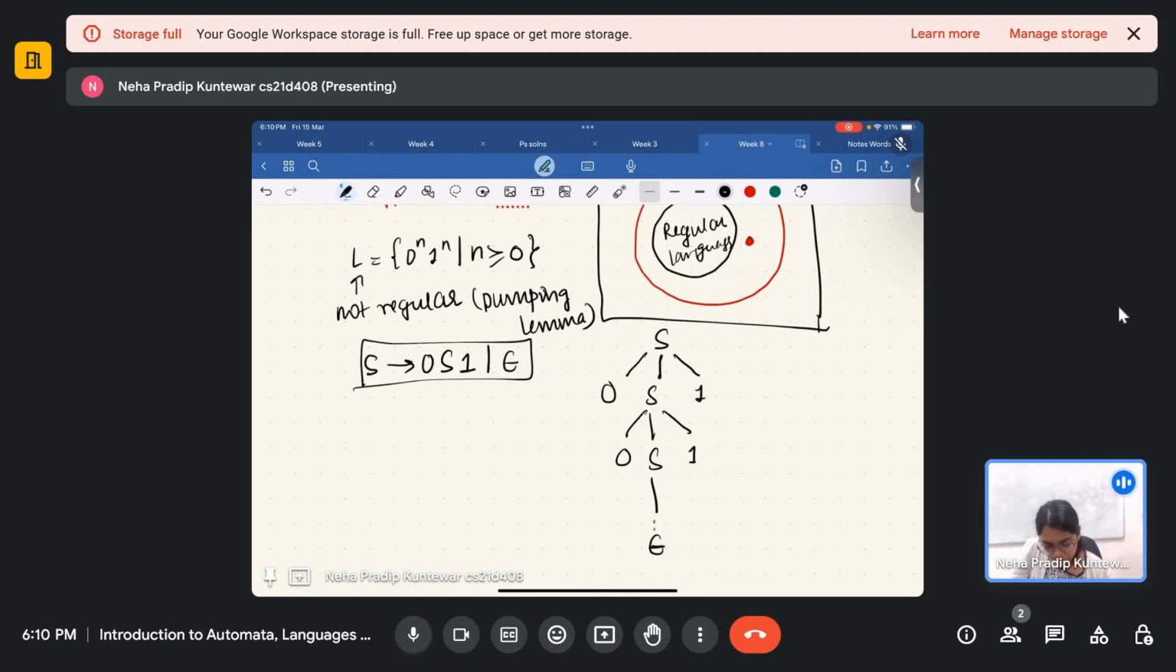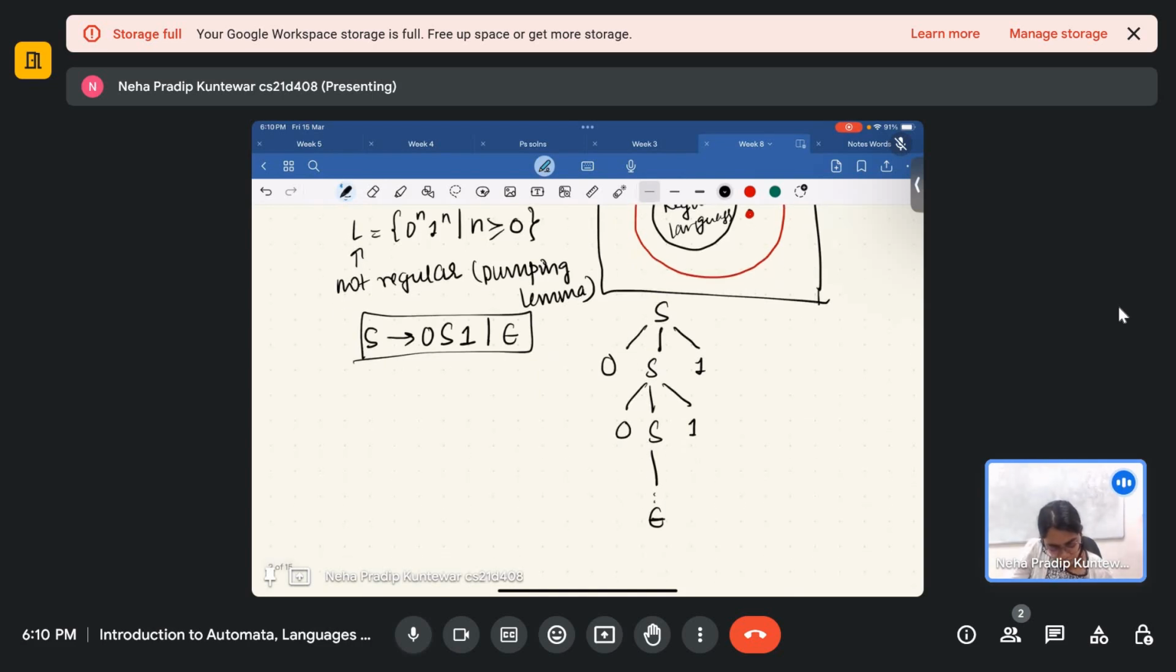So what is the string? We read it from the leftmost derivation. You will have n many zeros, then epsilon, followed by n many ones. This is nothing but 0^n 1^n for n greater than or equal to 0. These are the strings that the grammar generates. You must have seen other examples as well, and we will look into a few more examples in the tutorial today.